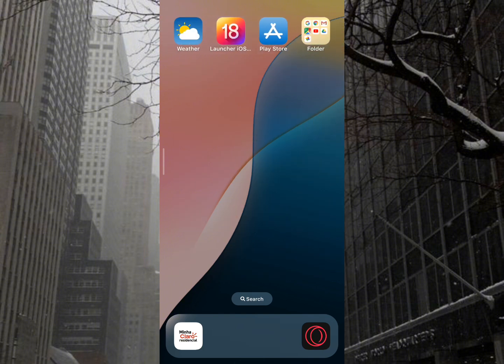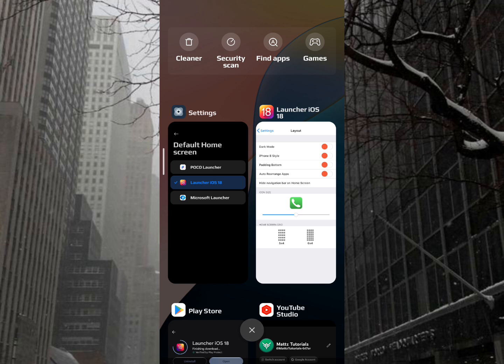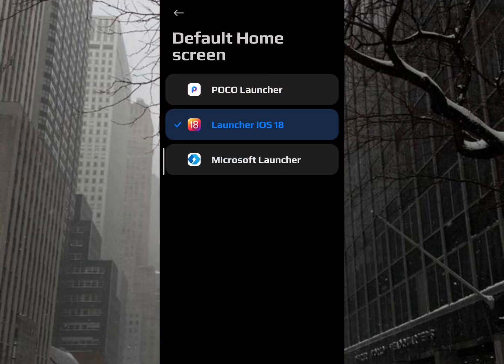You can still change the wallpaper and icons if you want. You can customize it the way you want. If you don't like it, you can simply uninstall the app, or go to settings and select another default menu.